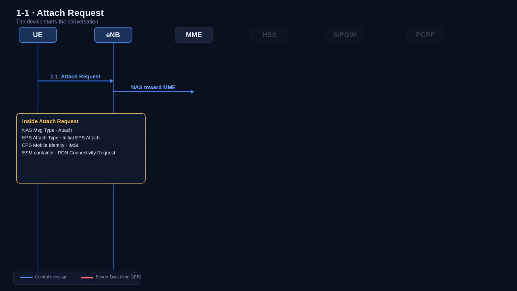Look at what rides inside that request in the example. The NAS message type marks it as an attach. The EPS attach type is initial EPS attach. First time in, not a handoff trick. The EPS mobile identity carries the IMSI, the permanent subscriber identity the network can look up. And nested inside is an ESM message container holding a PDN connectivity request. That last piece is easy to miss. The device is already asking for packet data network connectivity in the same breath as registration.